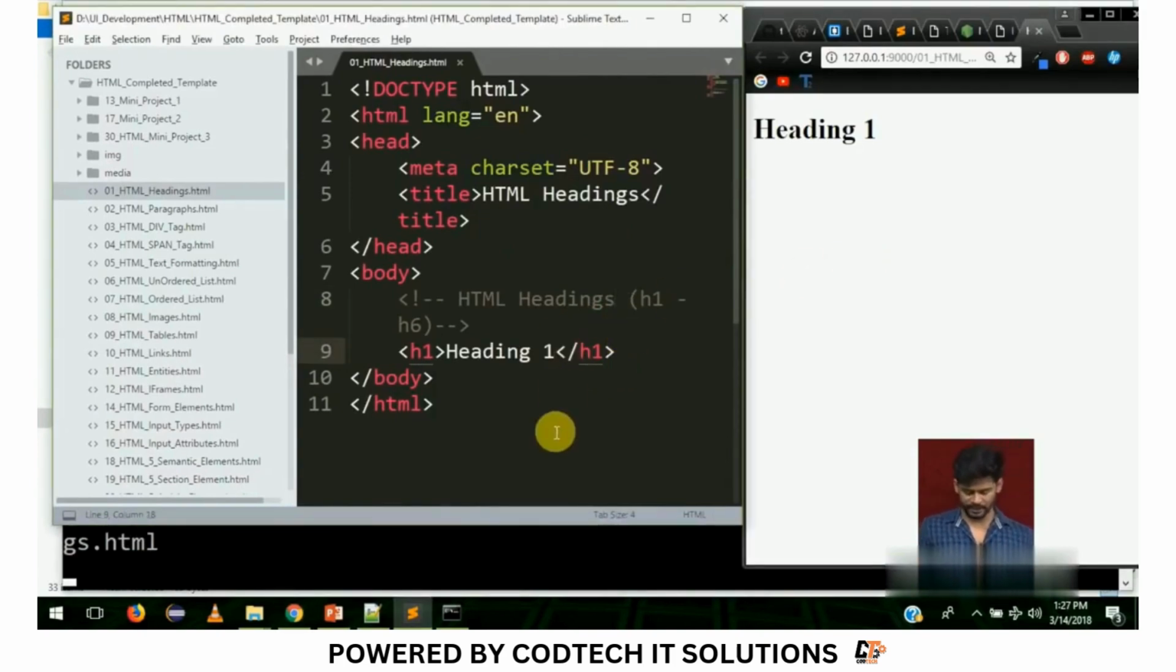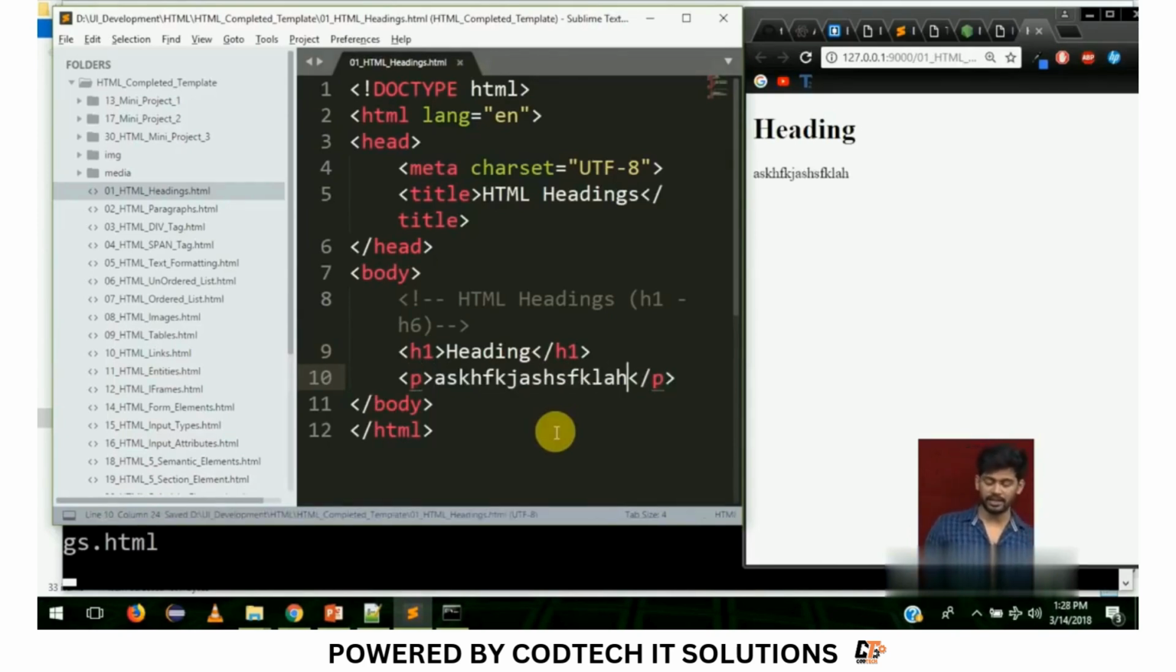So here if I type ABC and save it, it reloads and you can see this, right? You can even add a paragraph. Okay, so you added something, you just save it. As soon as you save, it reloads automatically, detects the changes and displays them here. So you no need to reload the browser also.